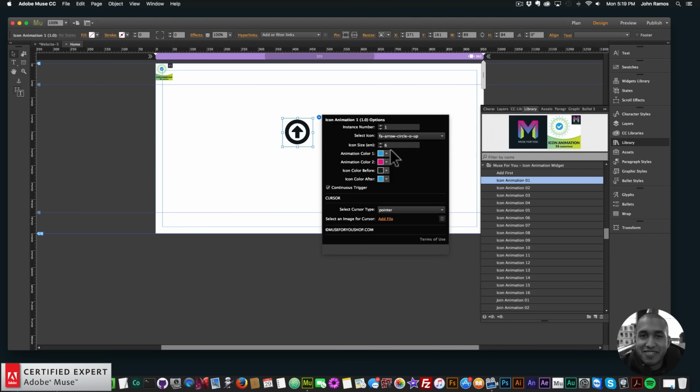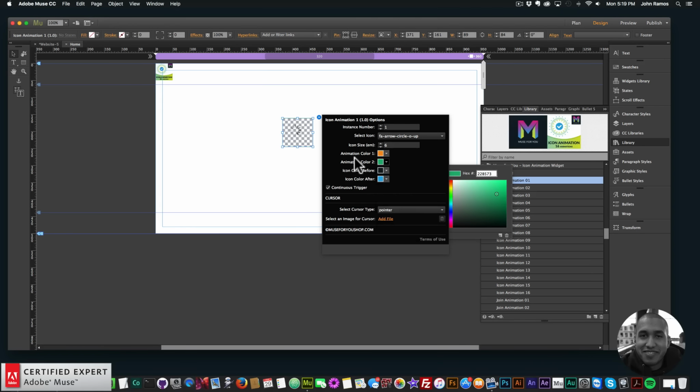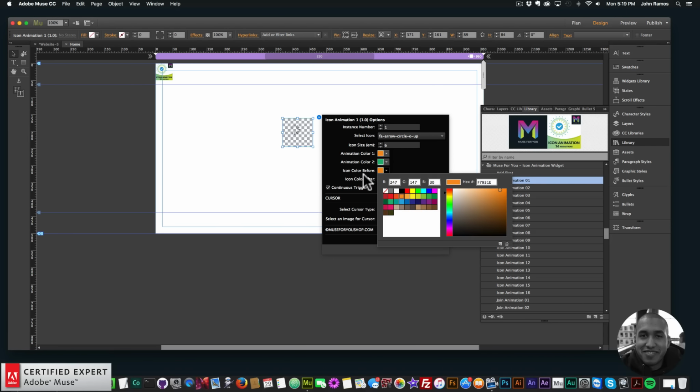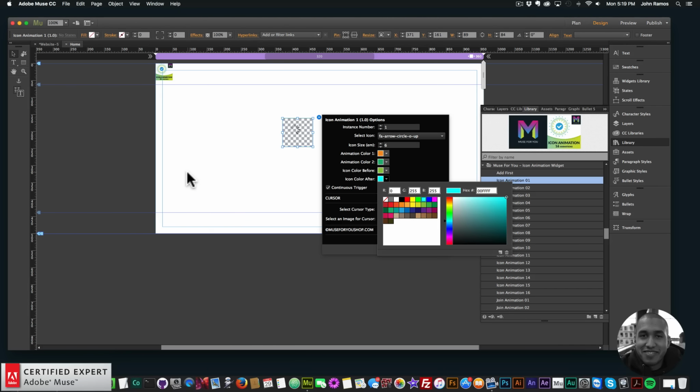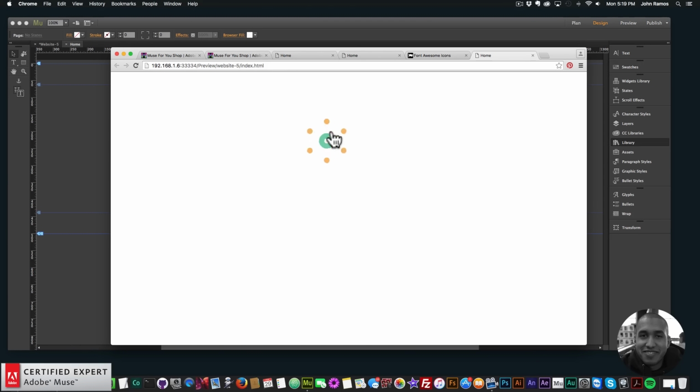Those are the first options, and then you can change the color. I can change animation color 1, animation color 2, and icon before color. We can set it to any colors and really customize it. Then I'll go to File, Preview Page, and Browser, and if I click, we can see all the colors have changed.